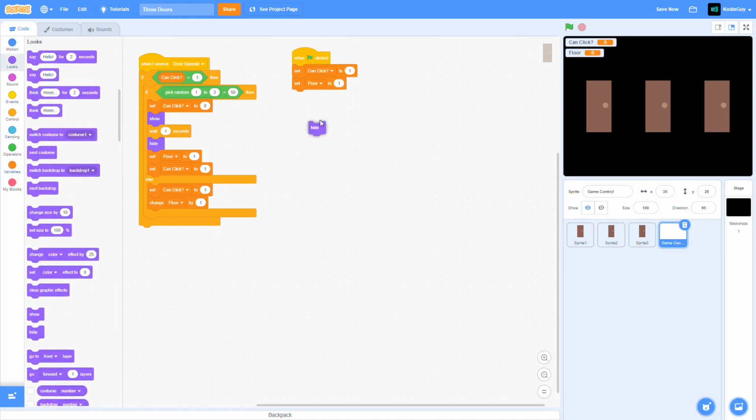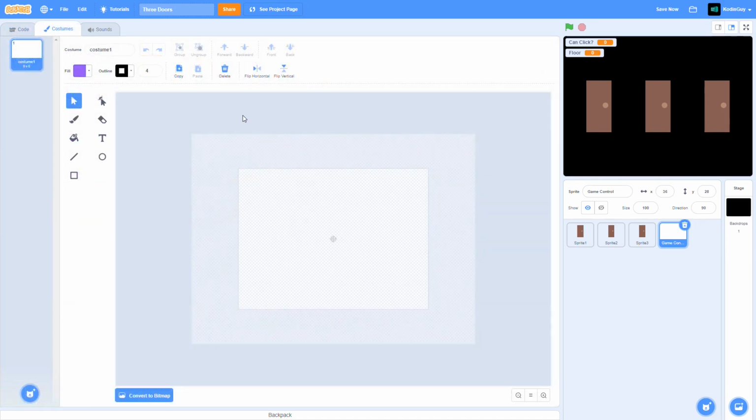Now it's time to make the game over screen. The reason why it says show is it shows a game over screen. Set your color to basically anything you want. Just make sure it's not black because that contrasts with the background. And write game over. Then you can enlarge it. Put it to the center. And set the coordinates of the game control sprite to 0, 0. So it's nice and centered.